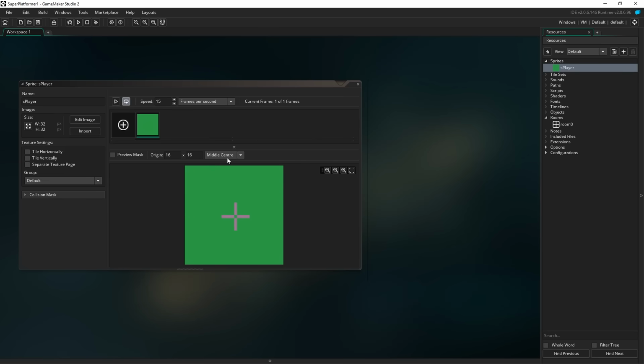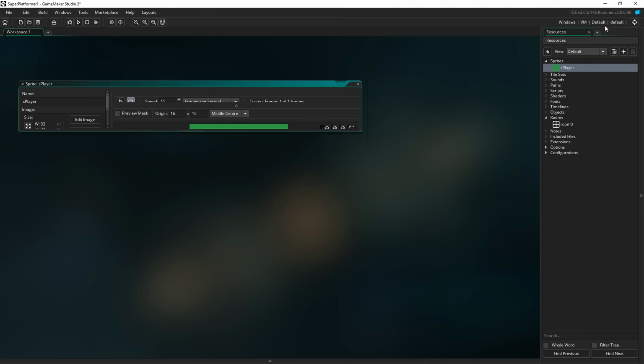Make sure your origin as well. By default mine are also set to middle center. Yours might be set to top left by default. Make sure you select this little drop down box here and just select middle center, or you can type 16 by 16 into here. It's just important to have this little crosshair here that represents the origin or center of your sprite. Just make sure that is in the middle of your sprite, okay?